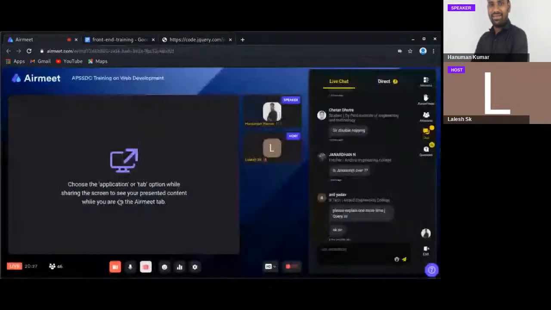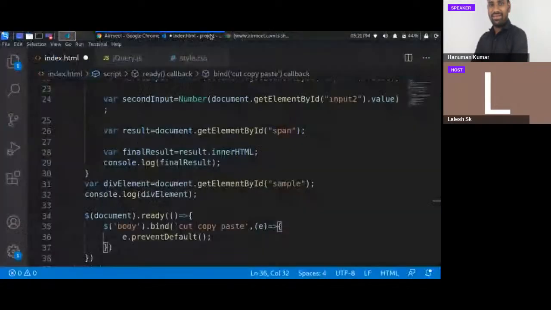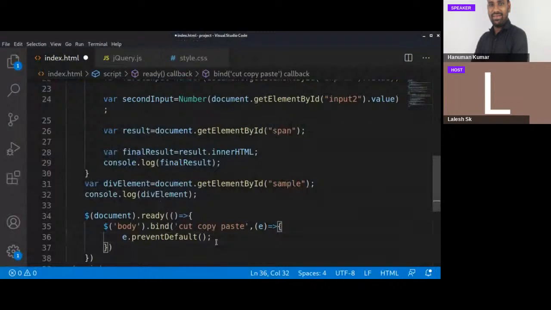Okay, so what will we do here? We just implemented preventDefault. Cut, copy, paste, these three are the events. We have to use these three events for JavaScript also, so there is no difference, but the difference is we can bind these three together. When we use JavaScript, we have to write the event listeners for each and every cut, copy, and paste.